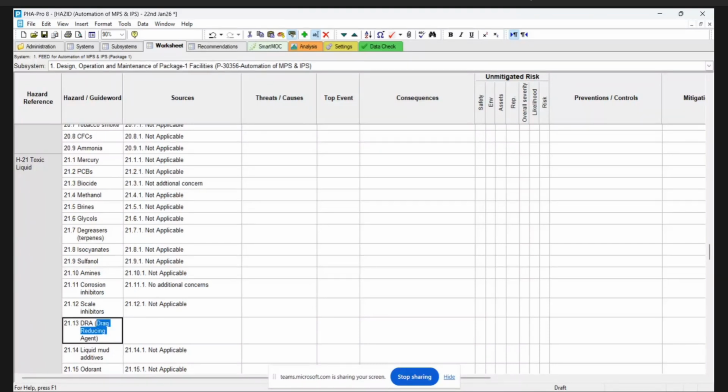What is this DRA? Sir, it is for flow profile smoothness in the liquid, it decreases the viscosity. Okay, yes. So this is toxic, right? Yeah, it's a toxic kind of. But we are saying no additional concern, right? No, you put no additional concern.